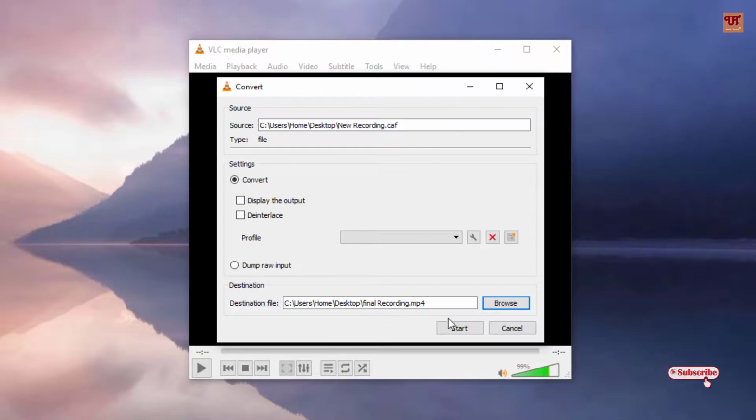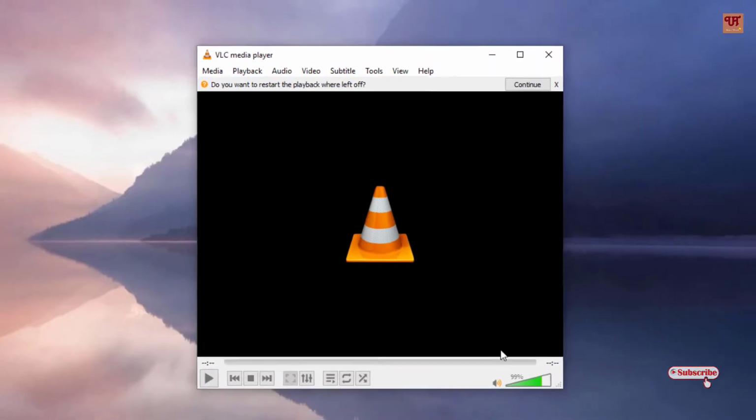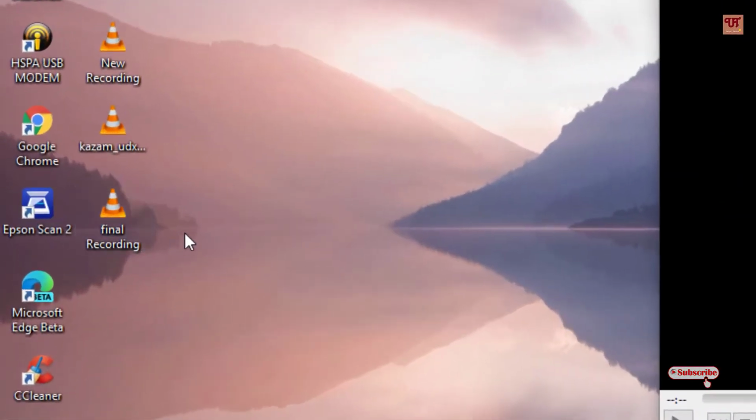Now your output source has been saved, and after selecting this, just click on Start. Wait for a few seconds. As you can see, it's processing. You can see the blue line, so it's completed. Now you can see on the desktop there is a new audio file with the MP4 format.